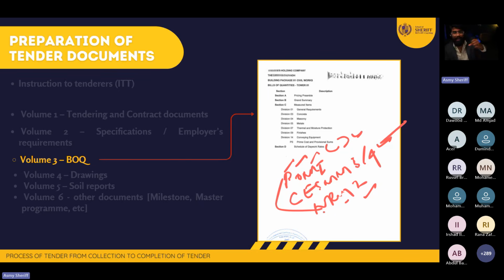So you're going to collect them and put them into a small file, an Excel file. We call it a BOQ. You're going to prepare that BOQ and put it inside another folder. Name it volume 3. That's what we call the volume 3 BOQ.